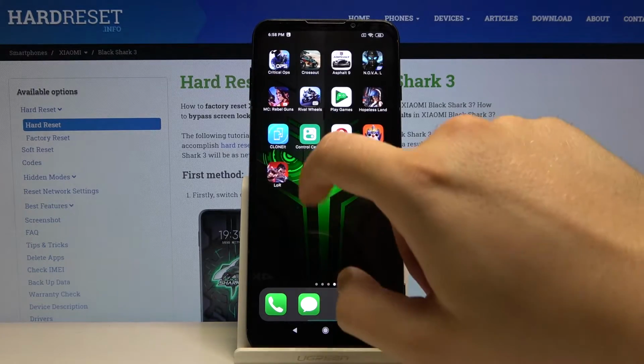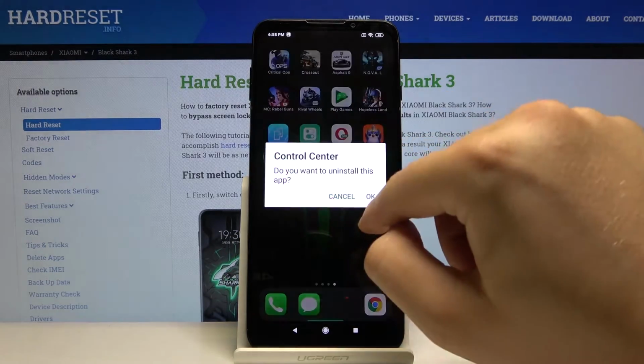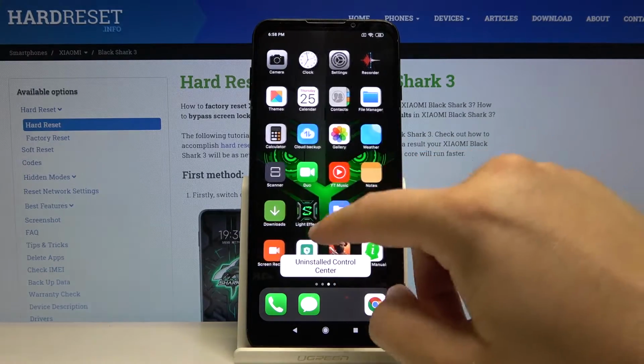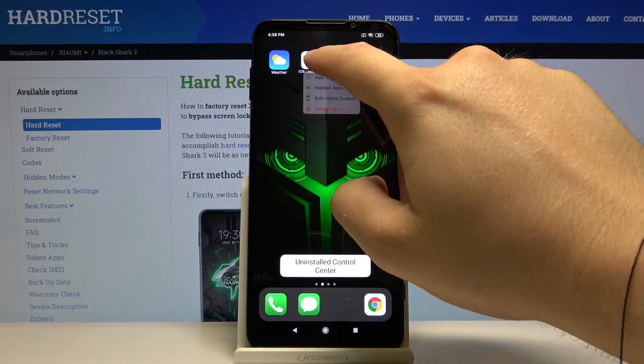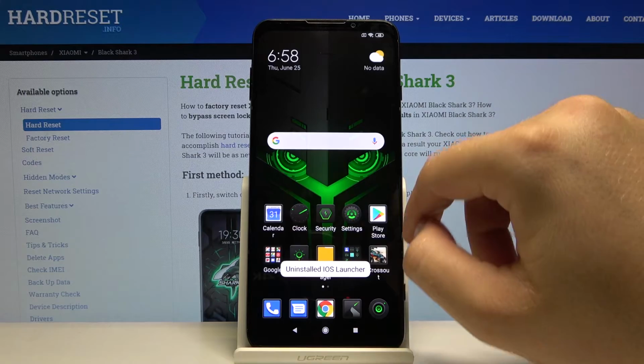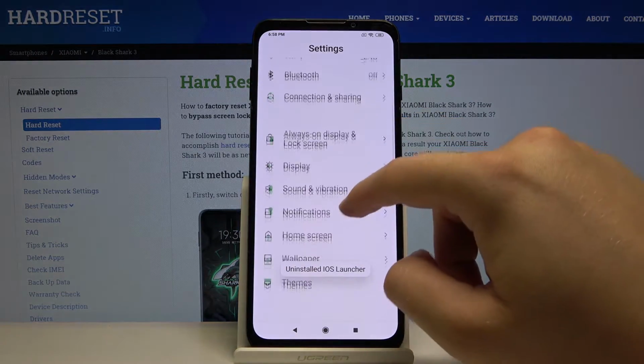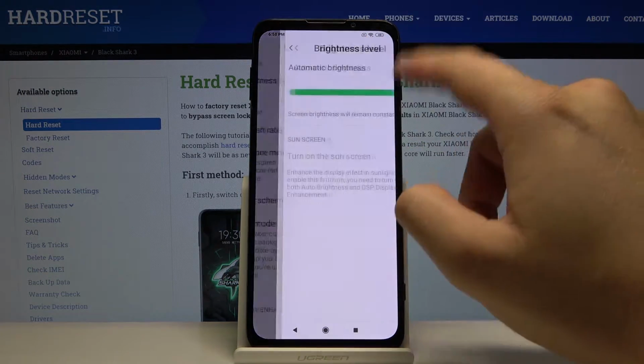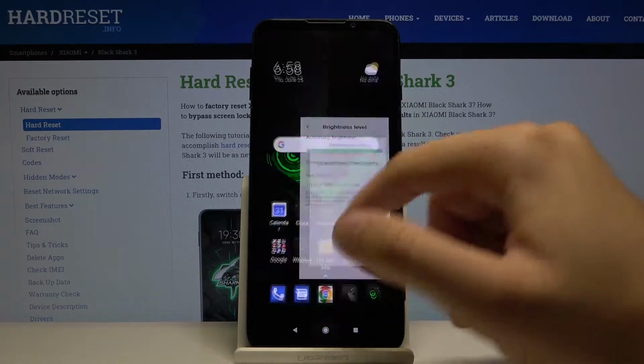So for the first, I'm going to delete this application. So we have to delete the control center and also this iOS launcher. Click here and wait a little bit. I'm going to turn off the auto brightness. Okay, it is turned off.